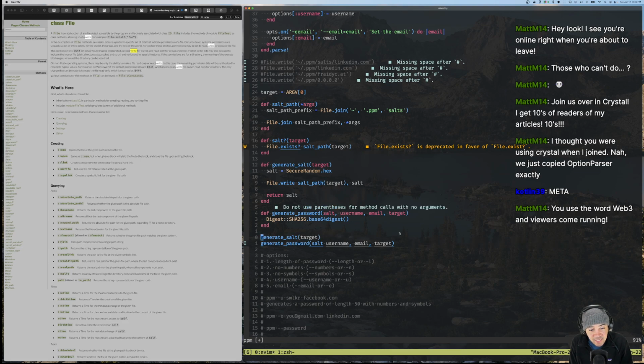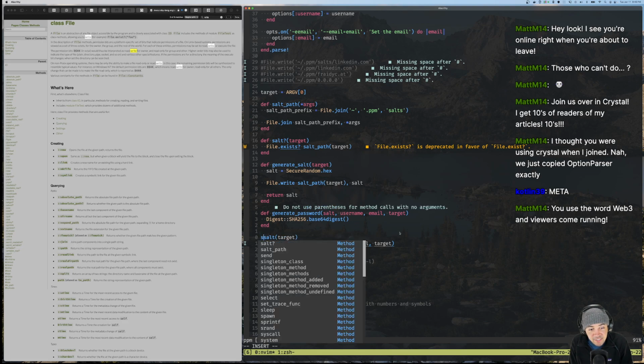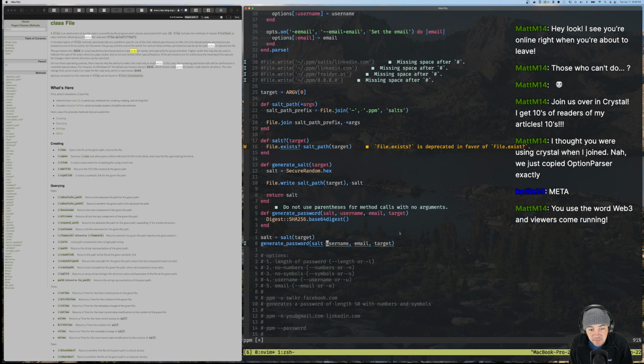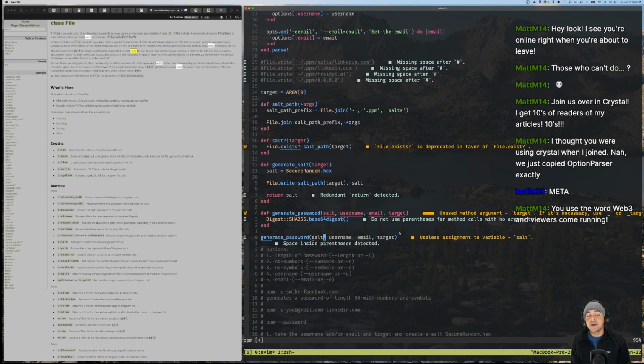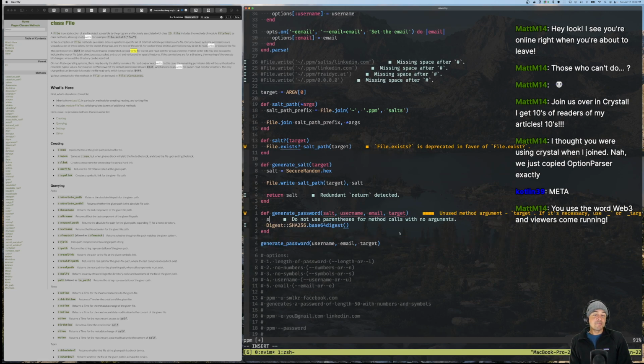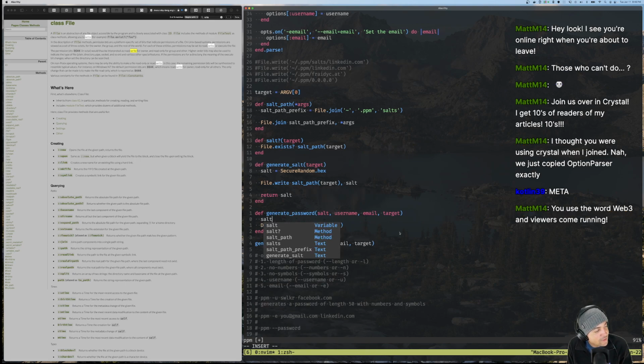You know what I should do? And not unless salt. I should just say salt. Right? And then I can pass that in there. Why even call it, though? Why not just call generate password? Why even pass it as a thing? I might as well just make generate password the thing that does everything, right?